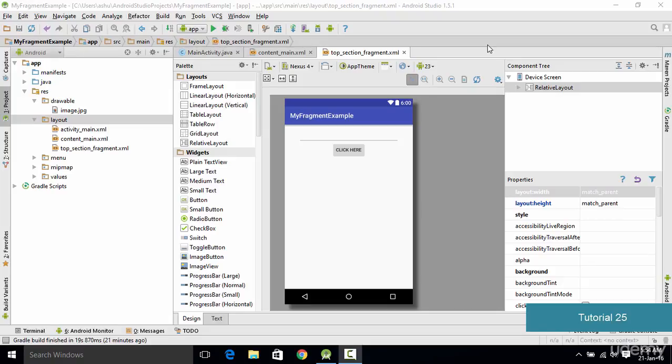Hello and welcome to this tutorial. In this tutorial we'll be creating the Java class for our fragment, and also we are going to design the bottom section fragment. So basically, in the previous tutorial we designed the top section fragment's layout file. It consists only of the GUI and does not consist of the Java code.